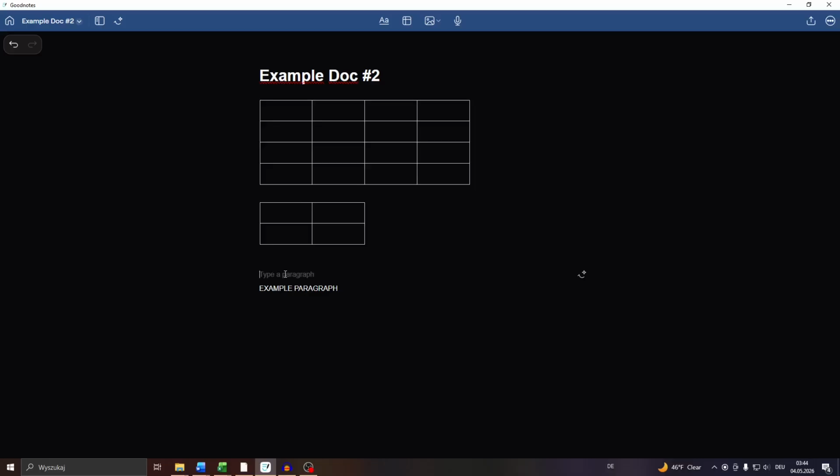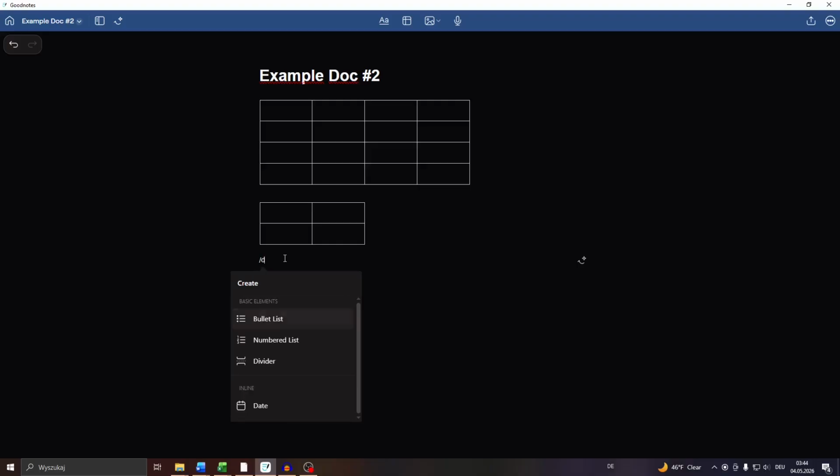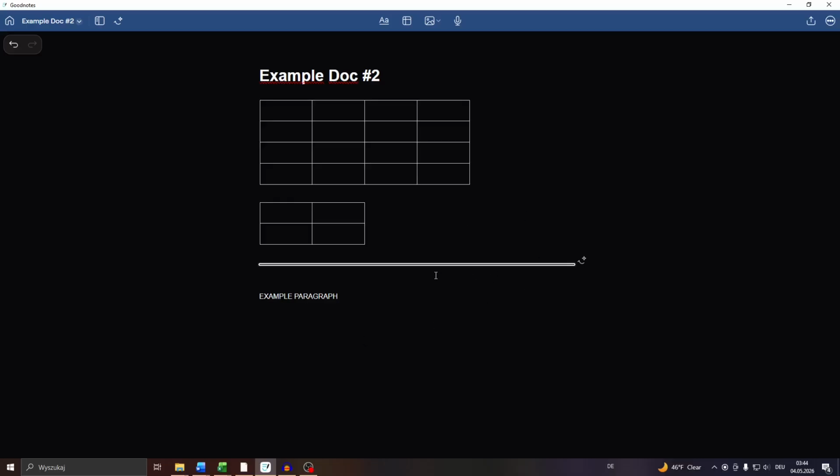So there are two ways how you can do this, guys. Option number one, you click into the given line or paragraph line and use the shortcut or command slash and then divider from that list below. Now that's going to add a divider like this.